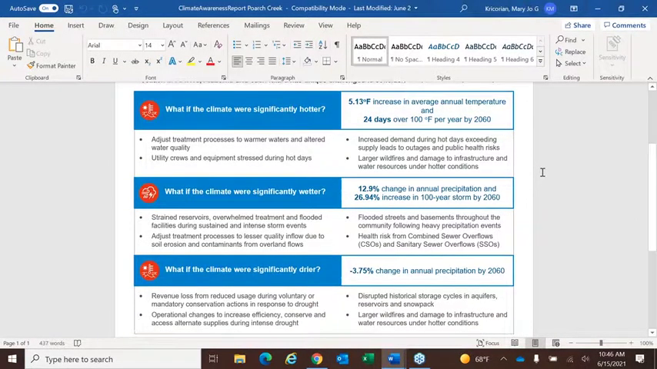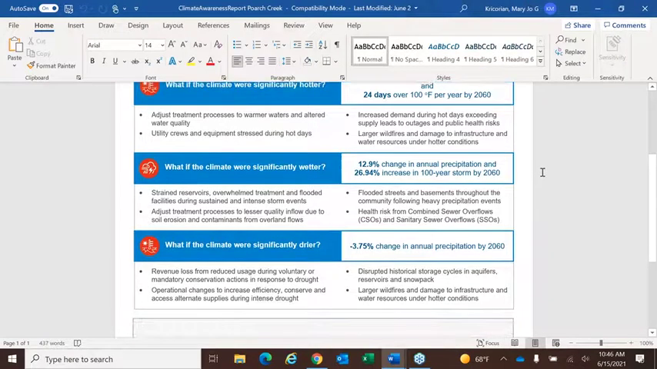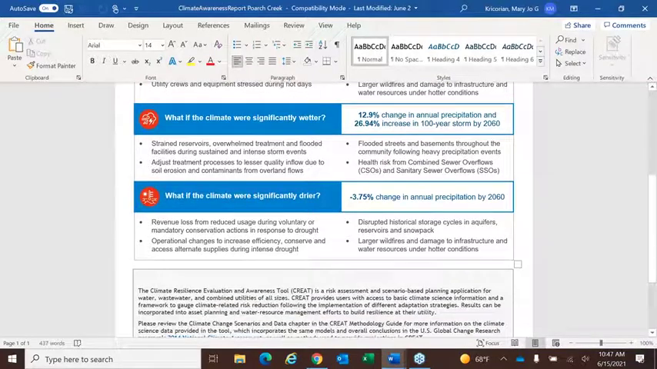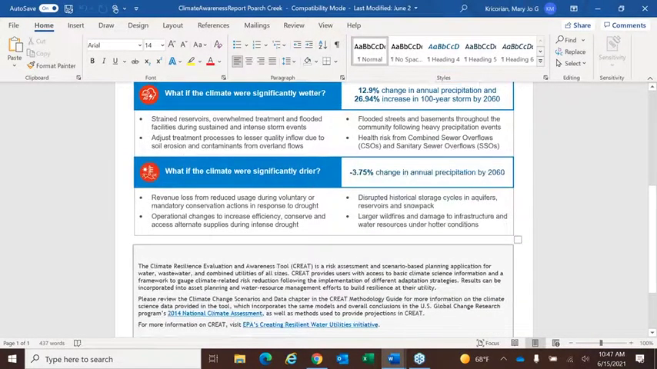And then it does the same thing for if the climate were significantly wetter, where there's a 12.9% change in annual precipitation, that's more, and then a 26.94 increase in your 100-year storm events. Those are those intense precipitation events. That's a significant increase. And then below that, finally, what if it were drier? And that's a minus 3.7% change in annual precipitation.